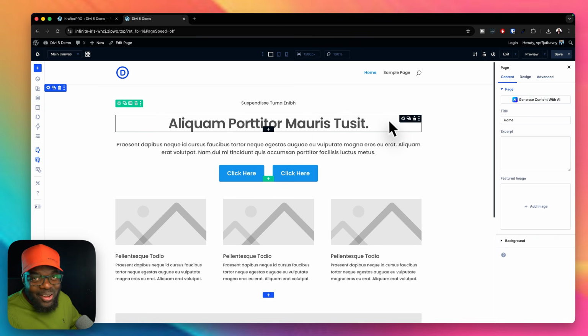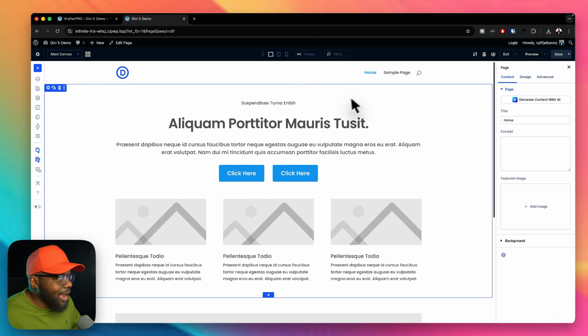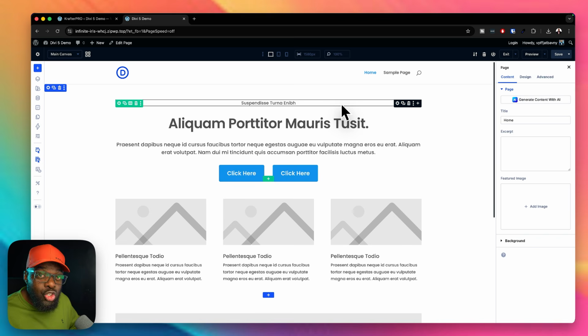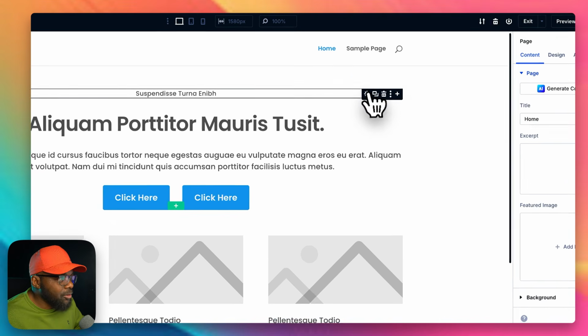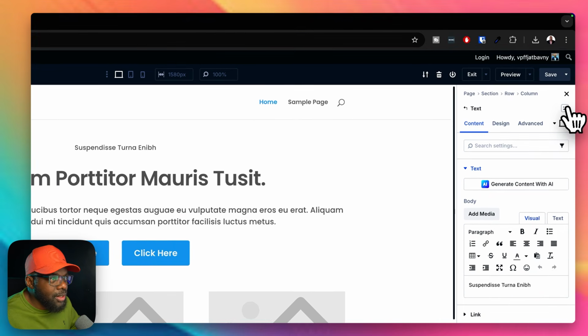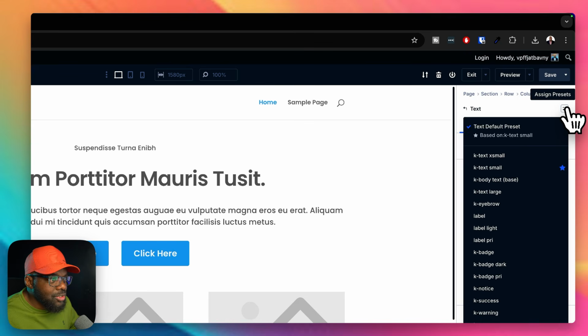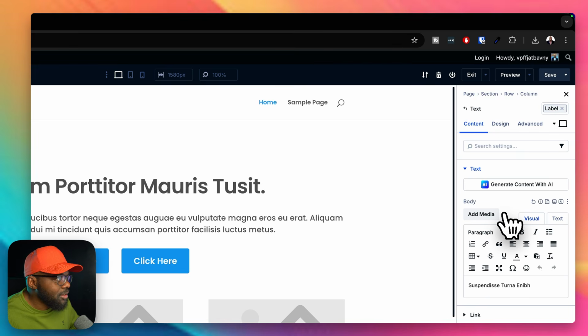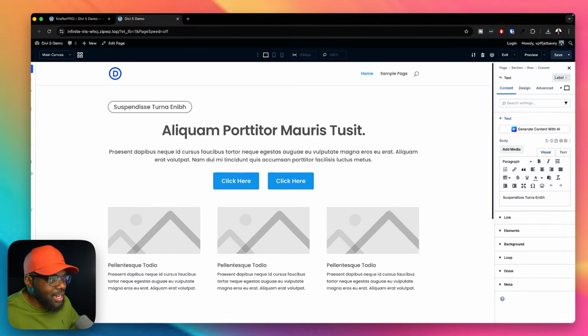So now here's where the fun starts. For those of you who are wondering, what's this design guide? What does it do? Why is it important for Divi? Well, check this out. I can now start stylizing my website super fast. So if I come over here to the top, I can say, okay, you know what? I want to change this into a label. Okay, so now I have a label that I've just added.